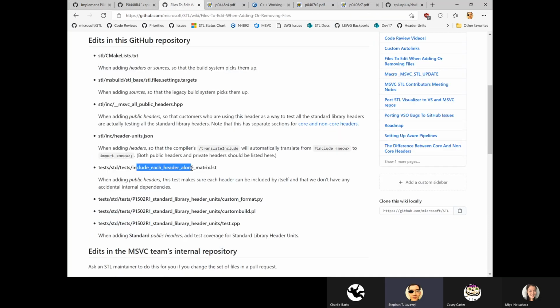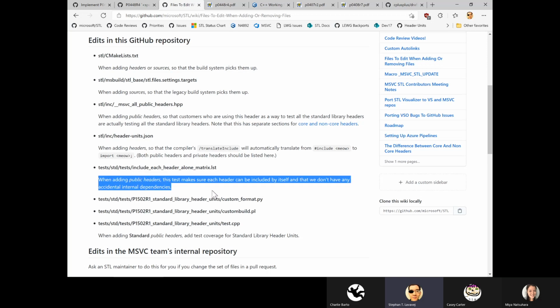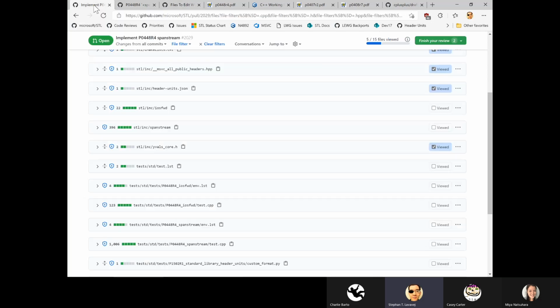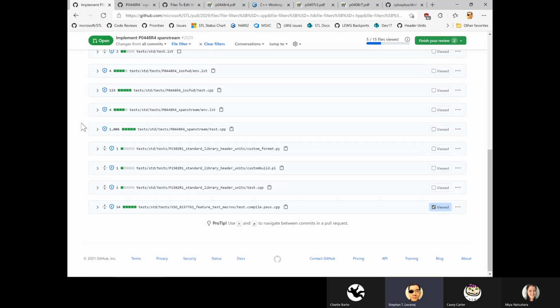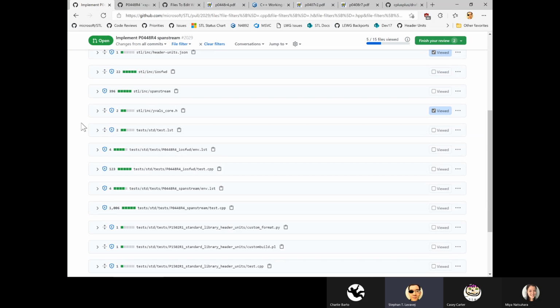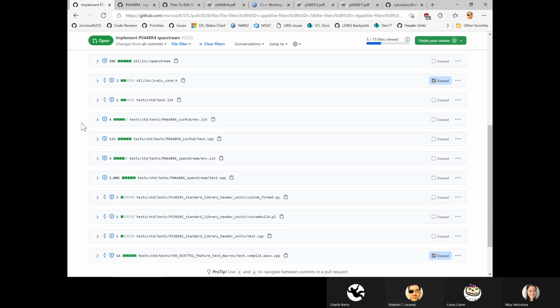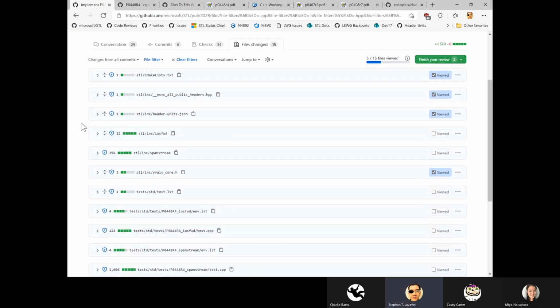Include each header alone matrix. This is our test that verifies, yeah, you can include a header just by itself, and it doesn't assume that we've dragged in other stuff. Someday modules will make this moot, but not today, because we're still using classic headers. So include each header alone matrix list in the tests. That is not mentioned here. That is missing. Okay, we got a bug.